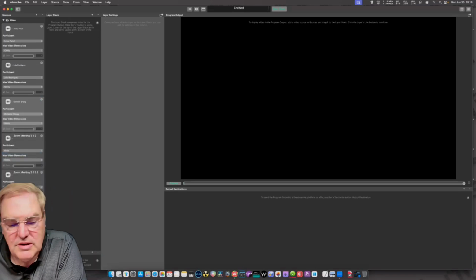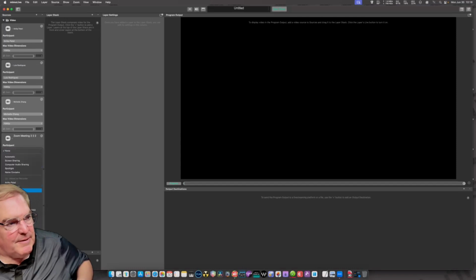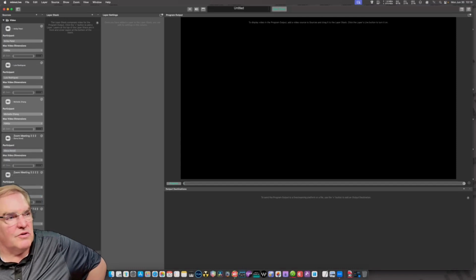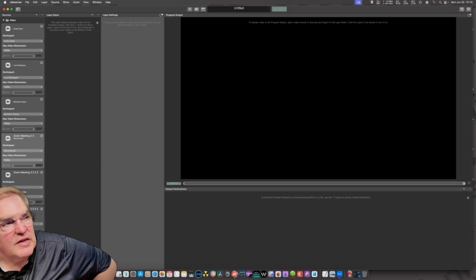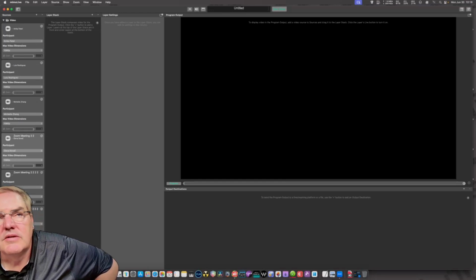So what I would recommend doing at this point is to turn on the multiview so we see all the sources. So you go to the far right side of the screen, and I'm just trying to get there. There's two buttons.